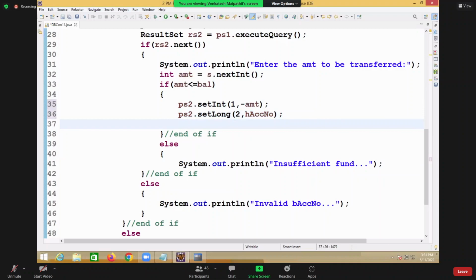We have to subtract the amount from the home account number, no? Yes or no? Right. From the home account number, you have to subtract it. That is minus amount. Why have you written minus amount? See there, the amount is 3000 here. I am setting this minus amount here.